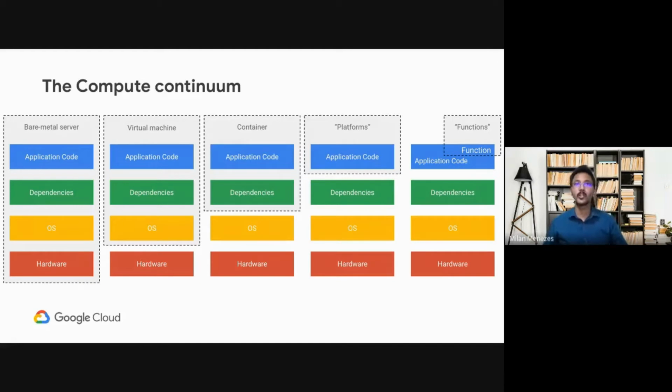If you move towards the virtual machine side of things, you would have your hardware. On top of your hardware, you would have something called a hypervisor. That's your virtual machine engine. On top of that, you would have all of these things: the thing in the box, your operating system, your dependencies, and your application code. So what your virtual machine engine, which is your hypervisor, does is that it will virtualize your hardware.